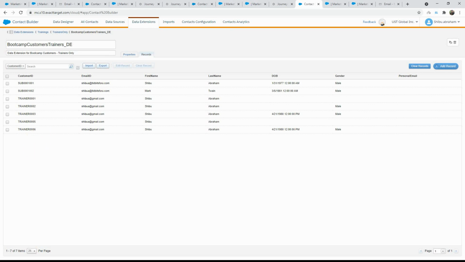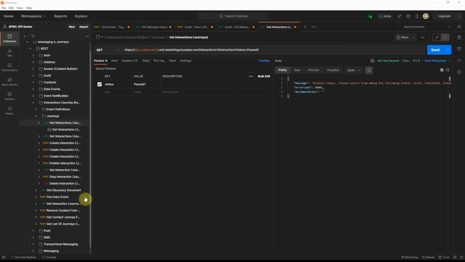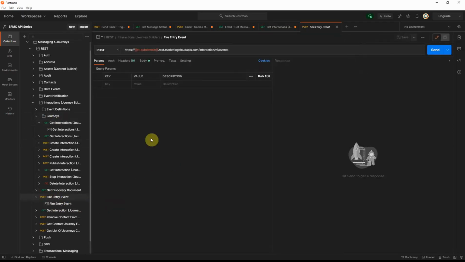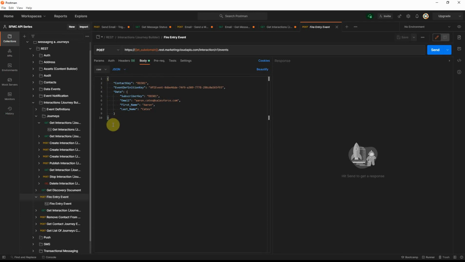Okay, so back in Postman, under the journeys folder, we'll now go to fire entry event. As you can see here, there's nothing that we need to give in the URL parameters, but under the body, we'll add our specific contact details that we want to push into the specific API event source journey that we saw earlier. Let me copy and paste our data here.